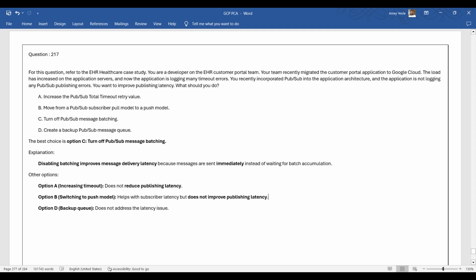You recently incorporated pub/sub into the application architecture, and the application is not logging any pub/sub publishing errors. You want to improve publishing latency. What should you do? A. Increase the pub/sub total timeout retry value.